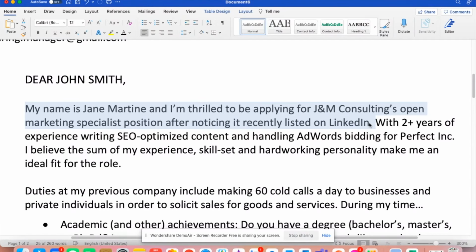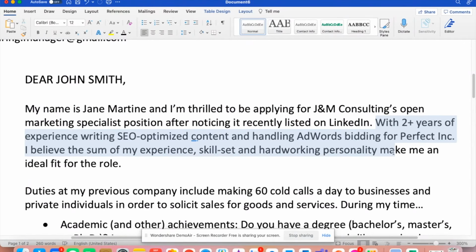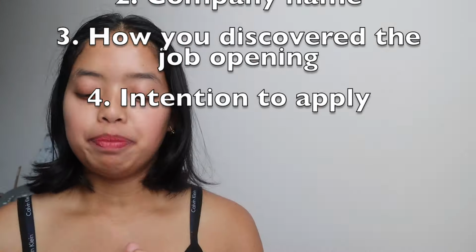In this case, it is LinkedIn. The next sentence is why I want to apply for this job position. When you include these 4 pieces right here, it makes it clear that you are serious about the job position and you're not just some person who is sending out a generic cover letter and hoping for a response. You are actually very serious about it.